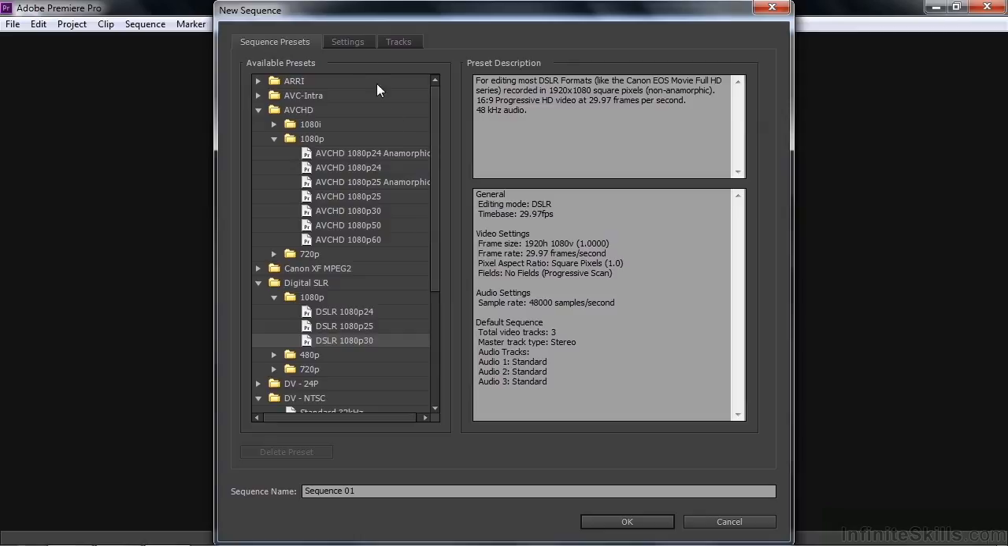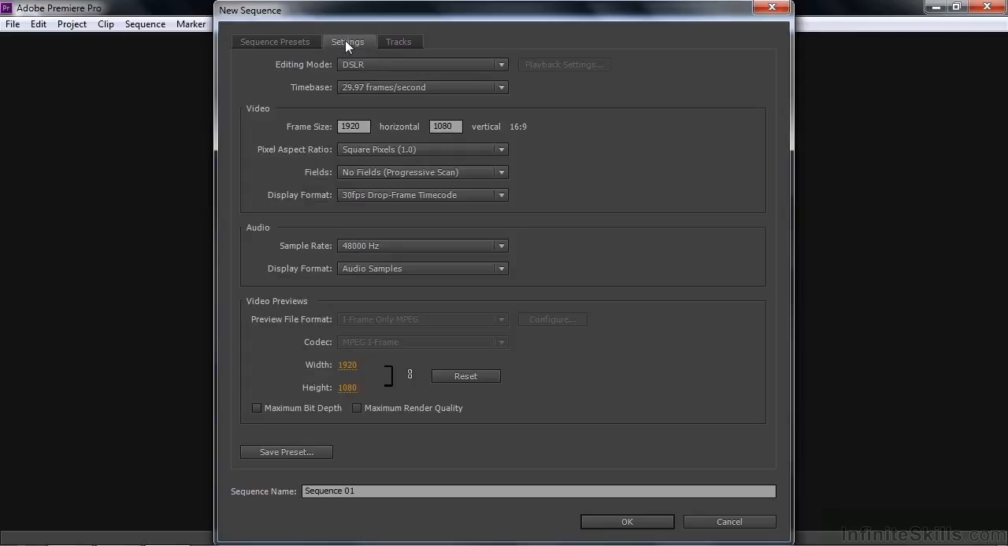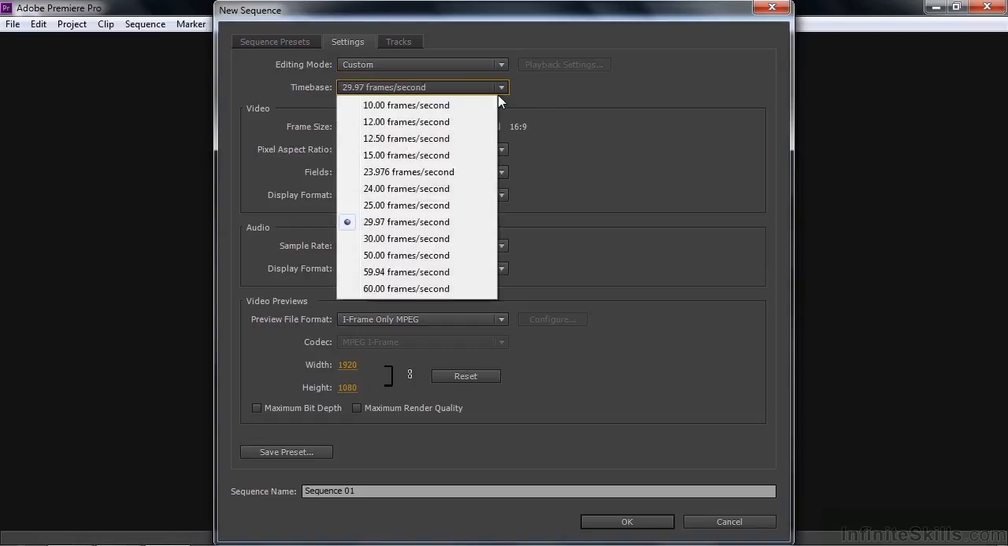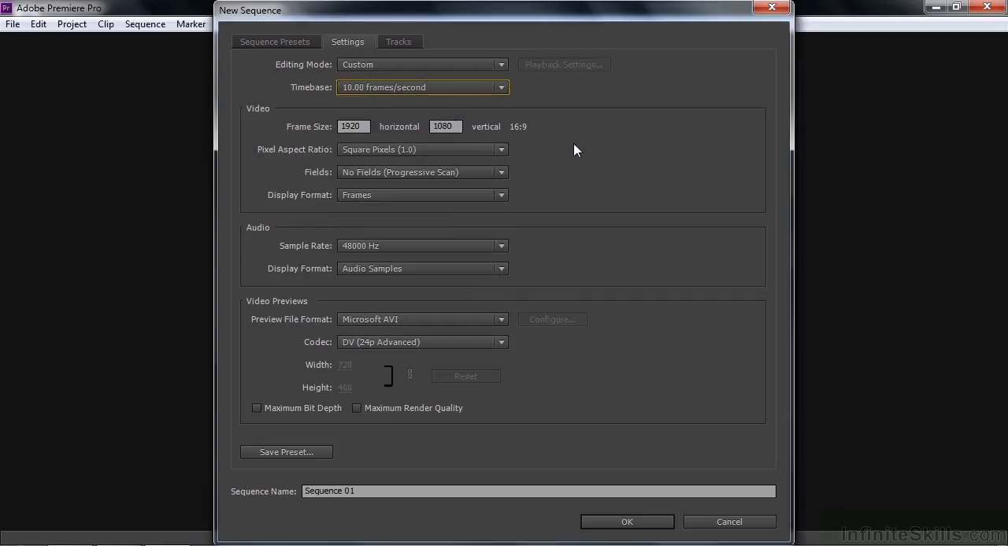I do want to show you one more thing here, though, which is the settings side of things. You can change the settings. You don't have to accept a preset. You can adjust the preset to suit your purposes, or you can create a preset from scratch. If you go up here to Custom, you can create your own preset. And a lot of folks work with screen capture software like we do here at Infinite Skills. And our screen capture software typically is not at 29.97 frames per second. It may be 15 or 10 or something like that. So you can go over here and set, let's say, 10 frames per second and set up a sequence that way. However you want to do it, that's just fine. And then you can save the preset down here, and the preset will show up the next time you open up the new sequence dialog box.